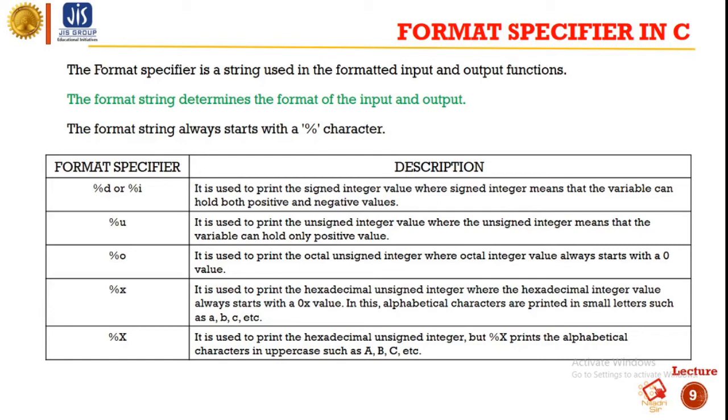Next one is %u. It is used to print the unsigned integer value, where unsigned integer means that the variable can hold only positive values. Okay, it is basically used in case of printing the address of a variable, as an address cannot be a negative value.